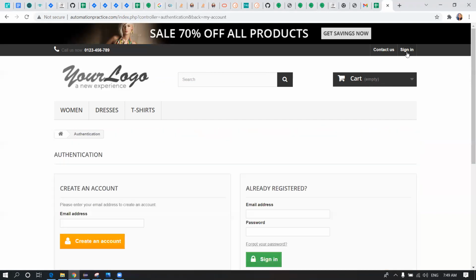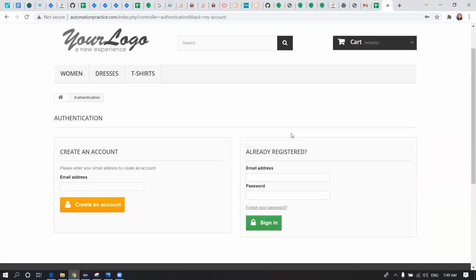Once he clicks on the sign in, he should be redirected into a page like this. So this is where the login exists. Then he types the username and the password. We are going to test a valid username and a valid password, so the customer should be able to log into the system successfully. Once he enters, he clicks on sign in.